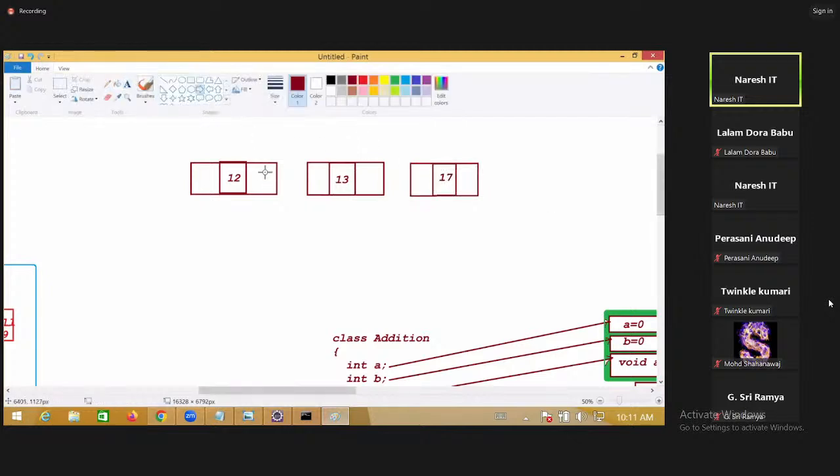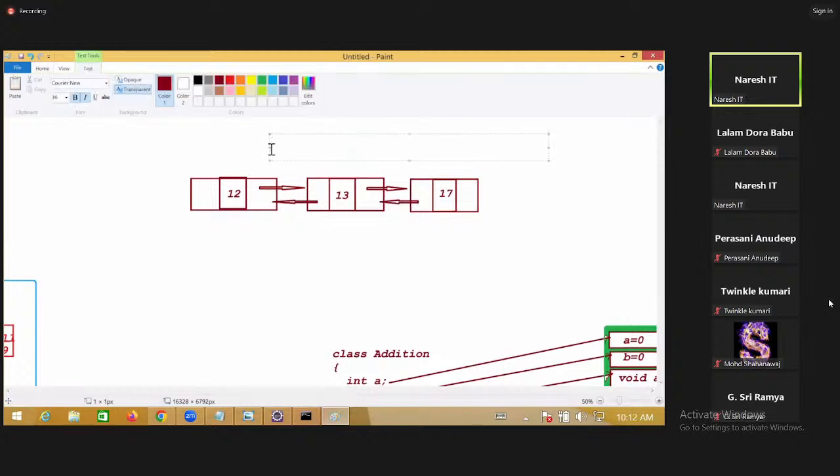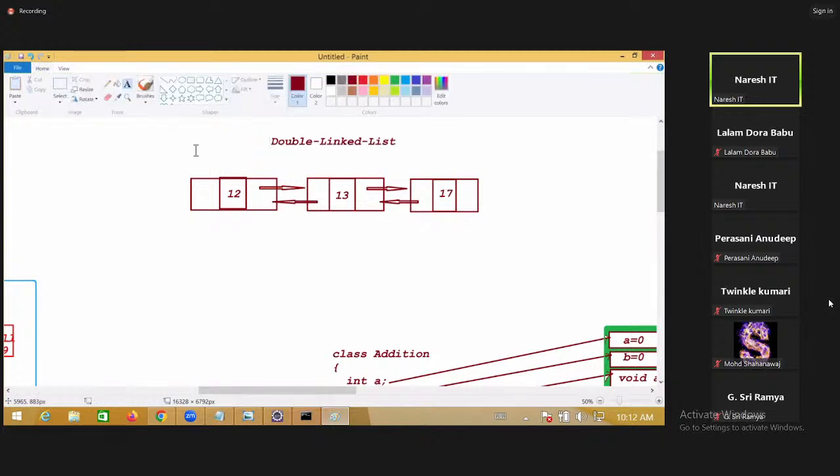Now, on the other side, this will hold the address of this. This will hold the address of this. Yes or no now? This will hold the address of this. So it is a double linked list, you will say, because two links are available now, forward and backward. So our linked list is also a double linked list only.